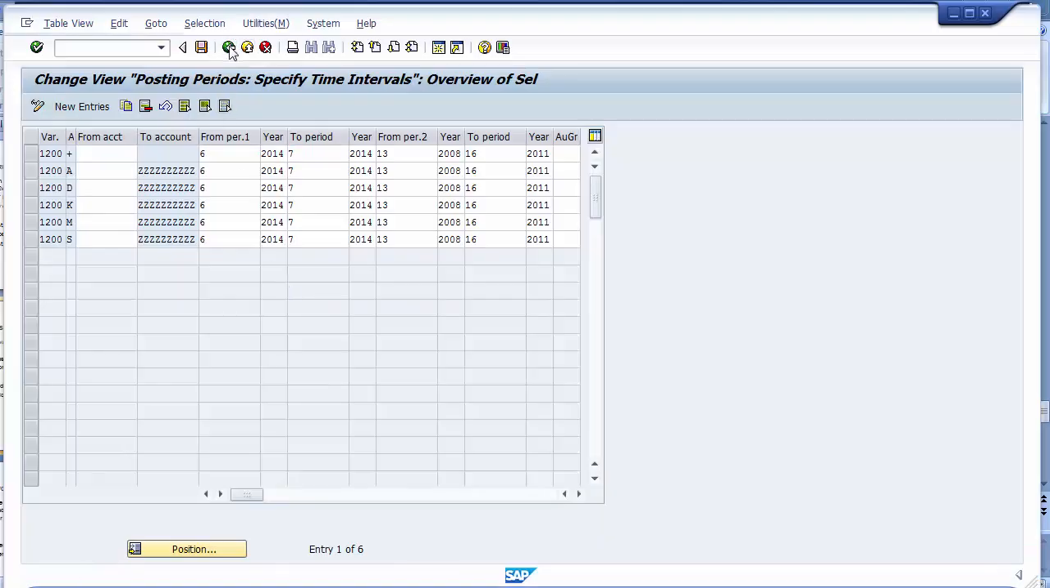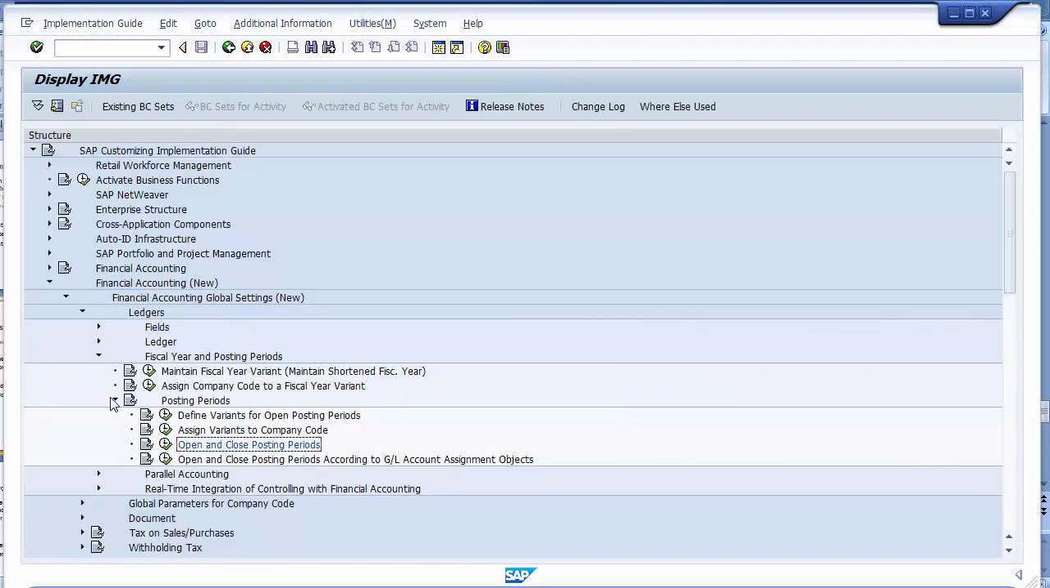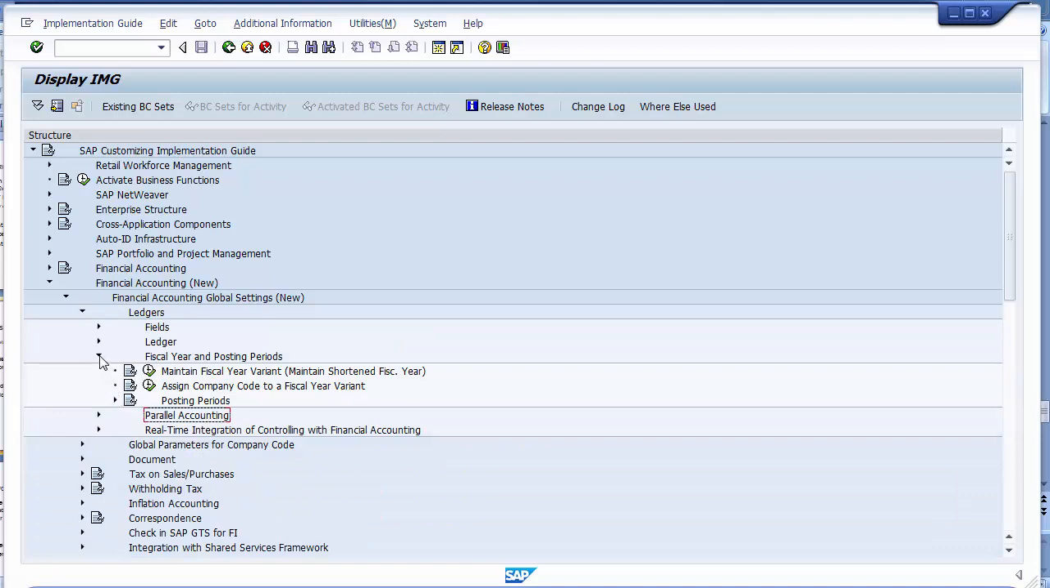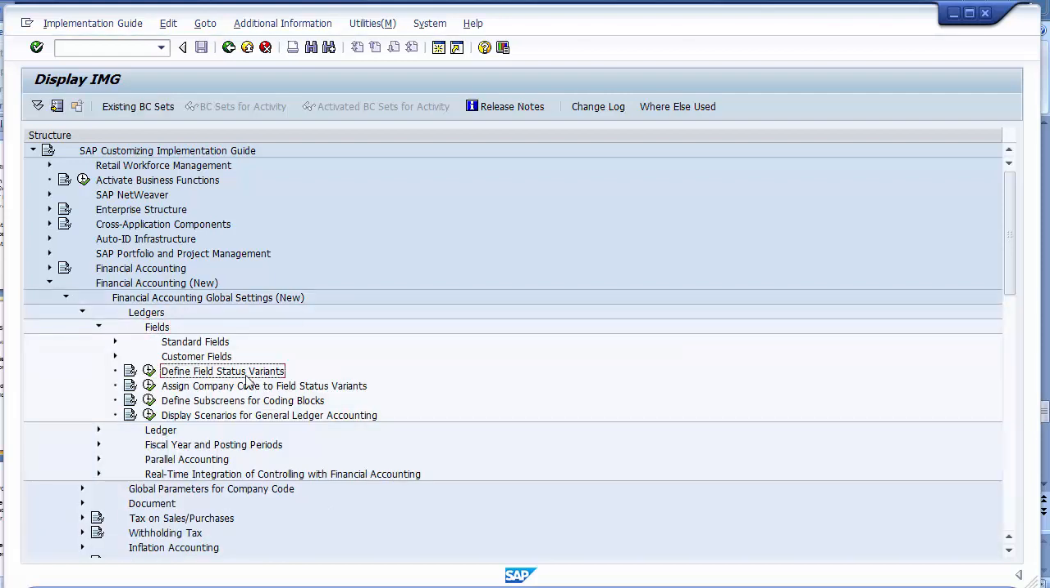Going back, closing the tab, closing or collapsing this part, we'll be going to the fields now. For field status variant, we can see that there is a field status variant option over here. We can execute this.